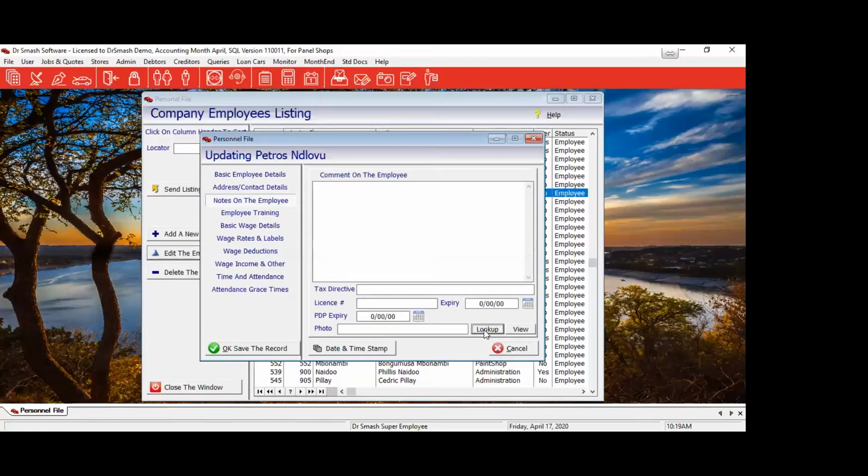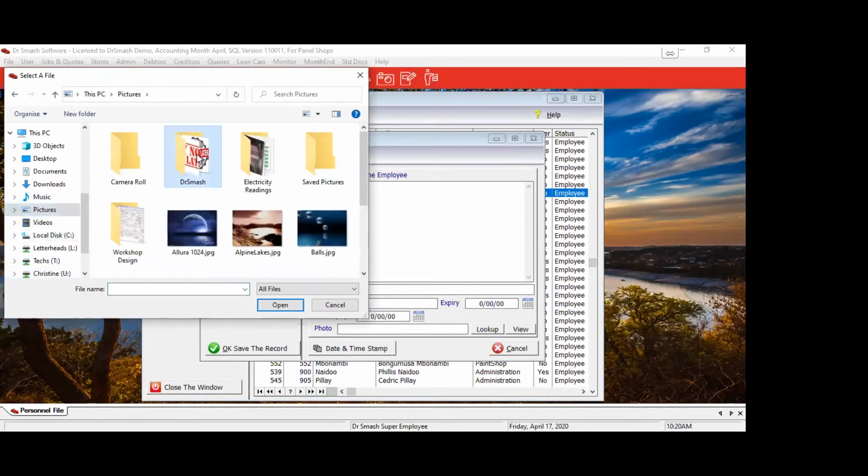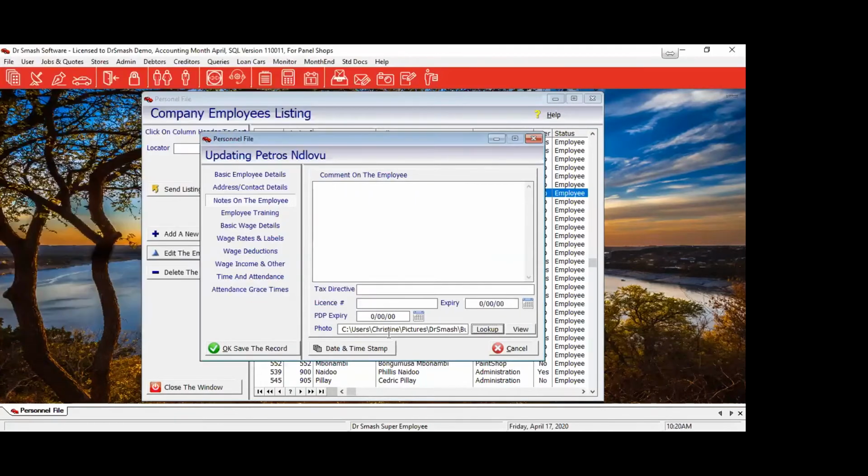We go to our lookup. We find pictures. We go to Dr. Smash, buy now, pay later, and we have now put a photo in for Petros as to what he actually looks like.